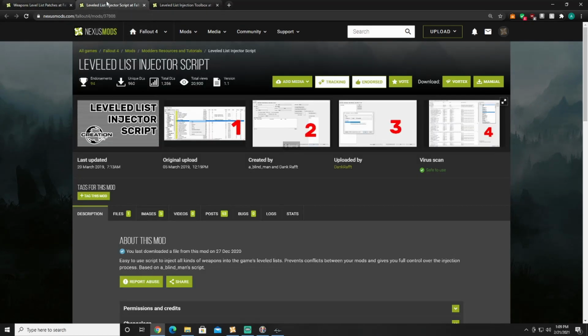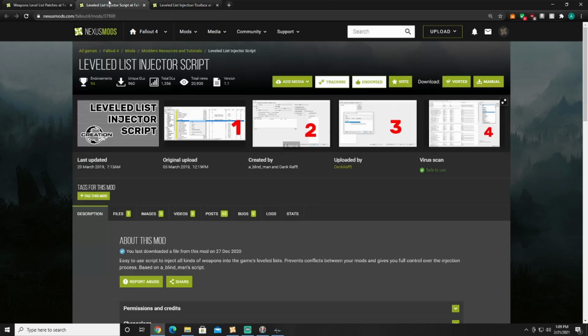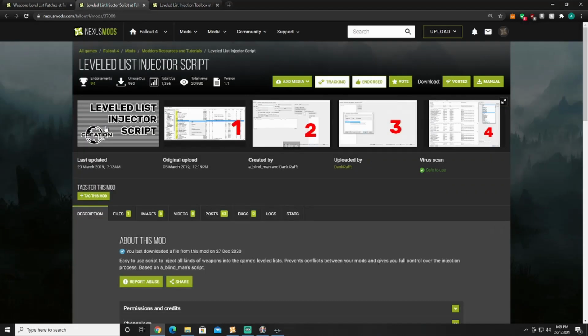One of the first things you're going to want to do is download the Leveled List Injector Script from DankRafft. The reason why you want to get it from here instead of the original one from A Blind Man is because DankRafft gives you more options when it comes to injecting your weapon into the level list. So pretty much it'll be much simpler. Instead of having to search through a whole list of things, you'll have most of it right there for all the different groups, starting with the Commonwealth.